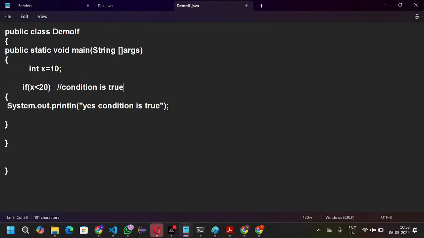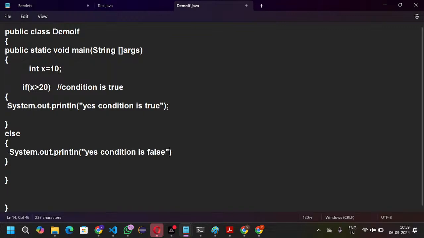Now we'll take the condition as false, meaning x is greater than 20, which means the condition is false, right? If the condition is false, then you can mention the else block, and from here to here is the scope of the else block. Here you can take System.out.println and mention a dummy message. You can pass any dummy message. Here I am mentioning the condition is false, passing some dummy message, and then a semicolon.